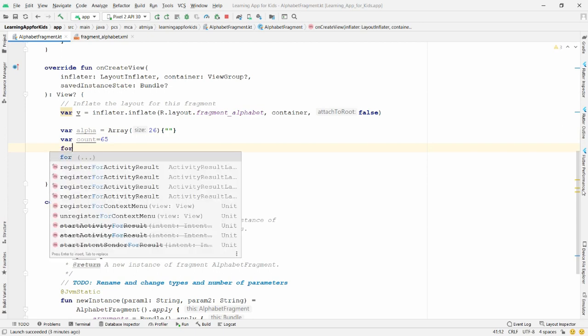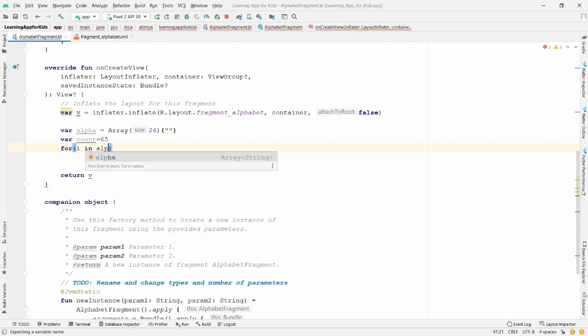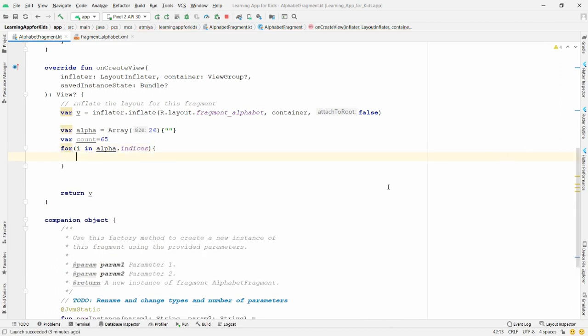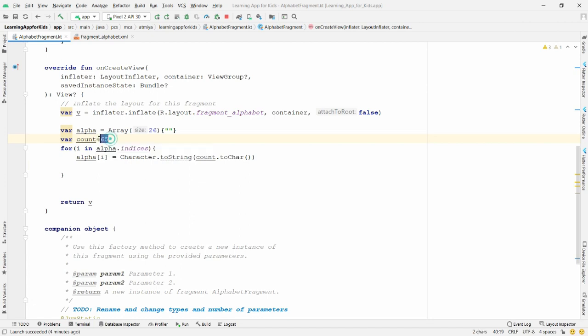So I'm just writing the loop, that is for i in alpha.indices. So what happens, it will run from 0 to 25. Now I'm just writing here alpha of i is equal to Character.toString. And here we can convert this counter variable into toChar. This counter variable value is 65, and 65 is the ASCII value of the capital A. So A will be placed at every position, but I want to just increment the counter. So it will make A, B, C, D, E and all these things.